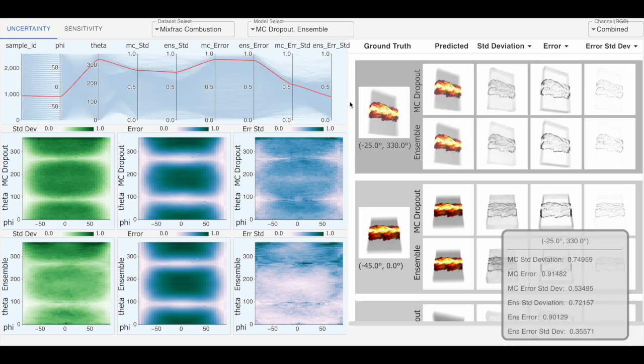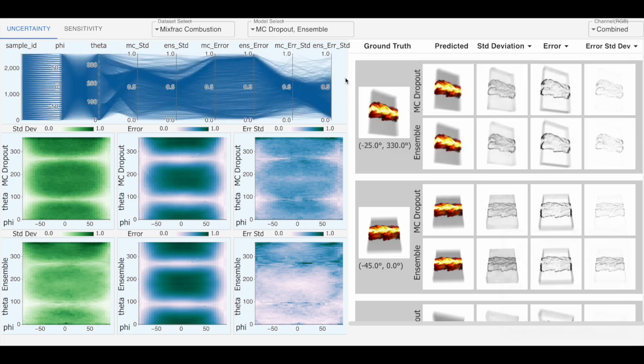The first component is a parallel coordinates plot that shows the input view angle parameters phi and theta and the estimated uncertainty and error quantities as individual axes for both the MC dropout and ensemble methods.